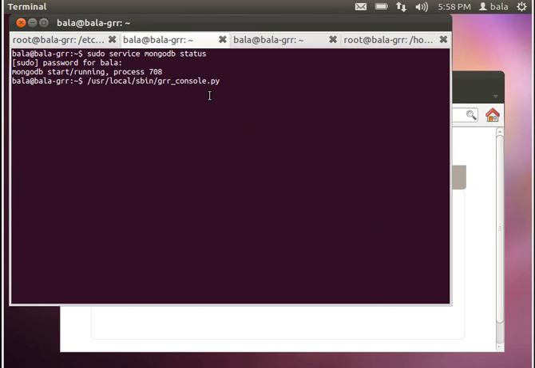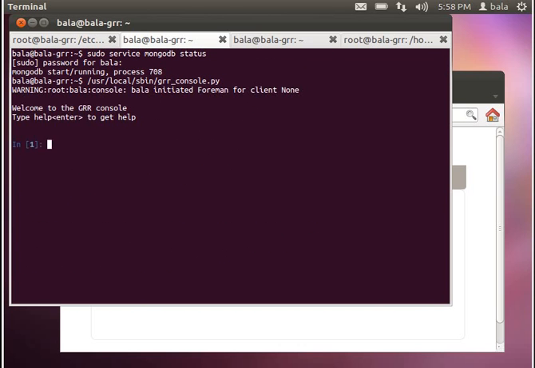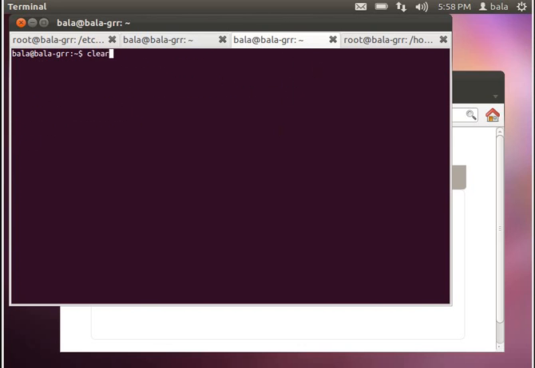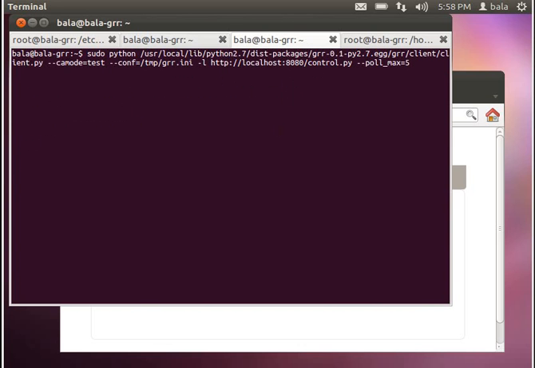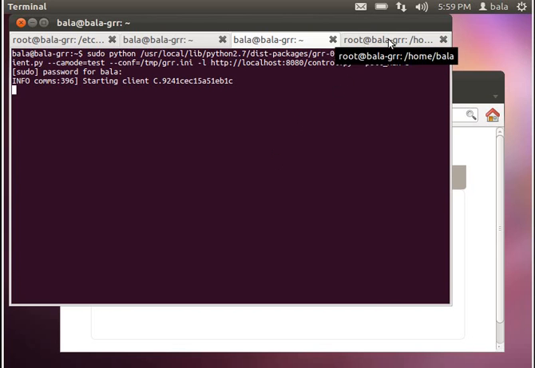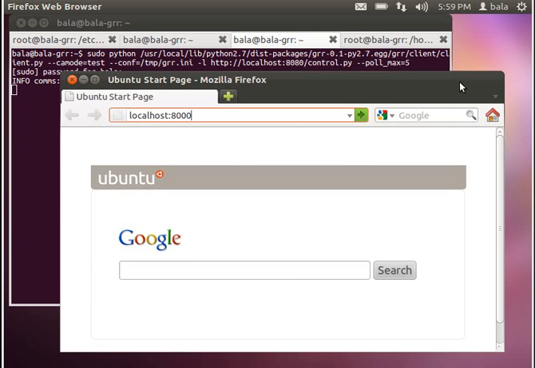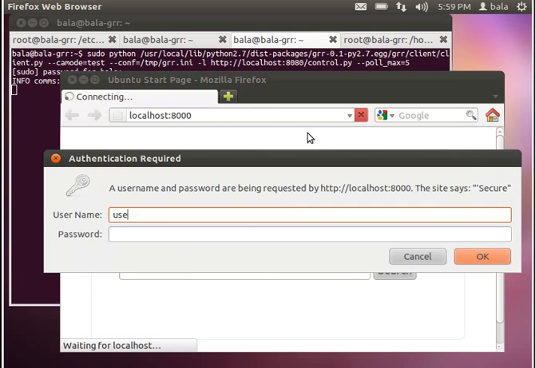I'm going to start my console.py. That is done. Now over here I'm going to start this one up. It's asking for my password. So that is also done. So when I come back here, try to hit enter. User 1.